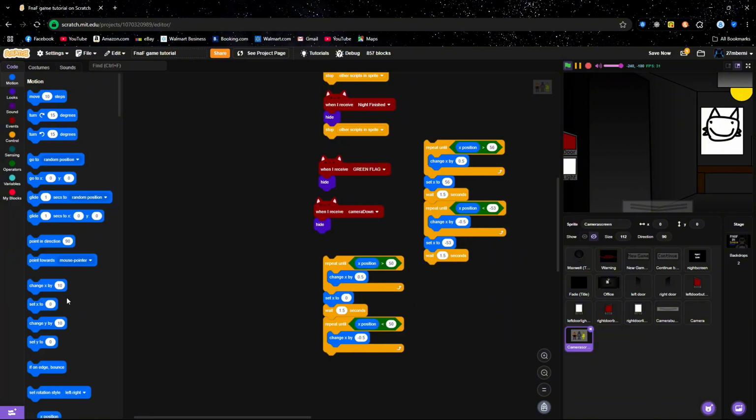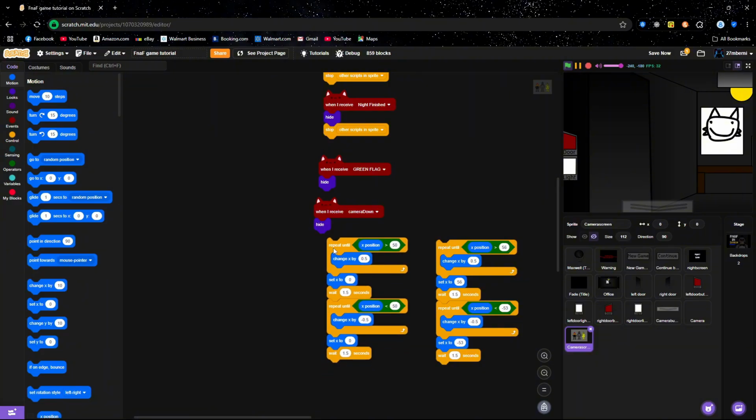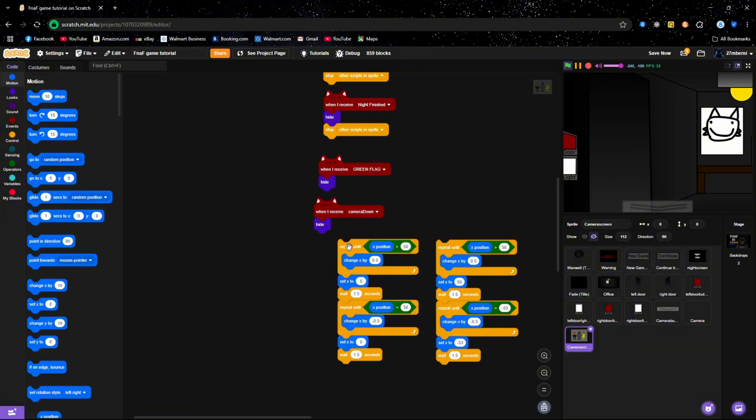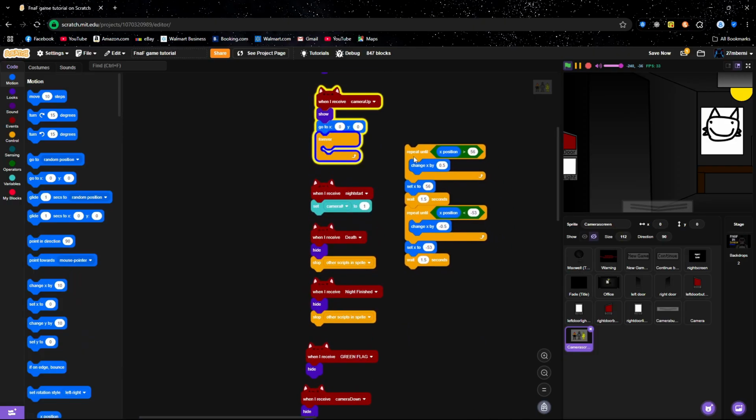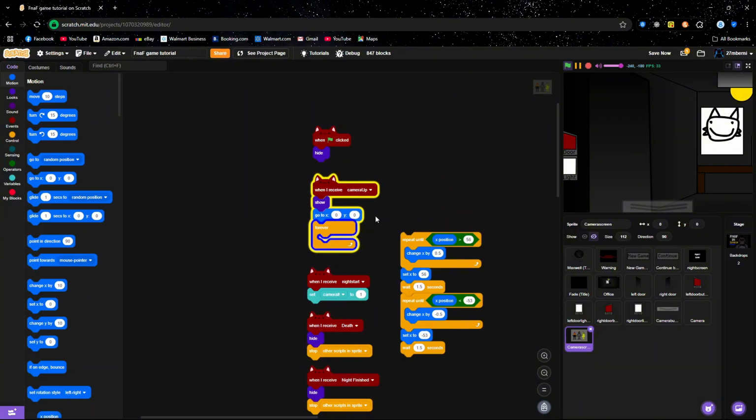Perfect. Now we're going to grab another set X, not set Y, set X. Our cameras don't need to be going up and down. And then we're going to grab another wait block, and there we go. So this is so perfect. Now this is the script that we're supposed to have. I'm just going to put this one back and take this one I created before, and we're going to put this in the forever loop. That's going to be with camera up. So make sure that you have this forever loop.